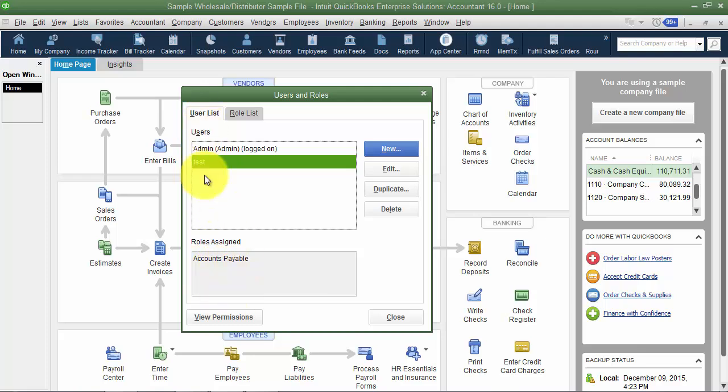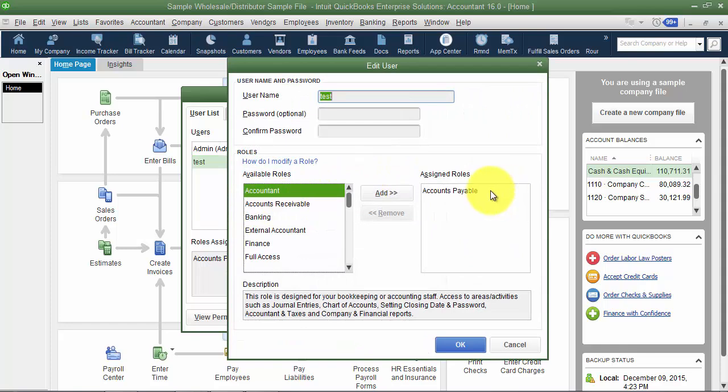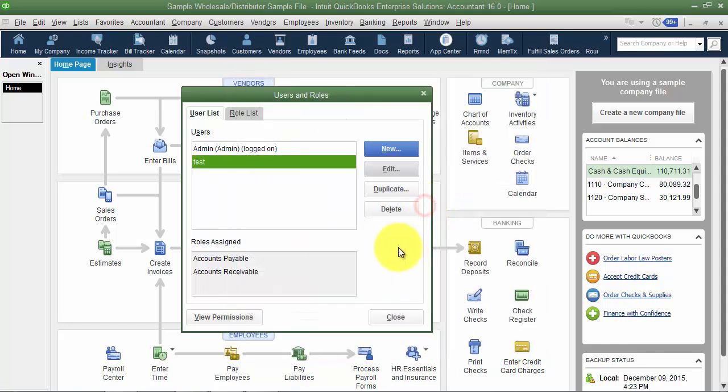You can have multiple roles assigned to one user. So if I edit Test as an example, I can assign an accounts payable role and an accounts receivable role. Now it has multiple roles there. You can also assign the same role to multiple users. So if I had any additional users in here, I can assign accounts payable to them as well. So let's go ahead and set up a new user.